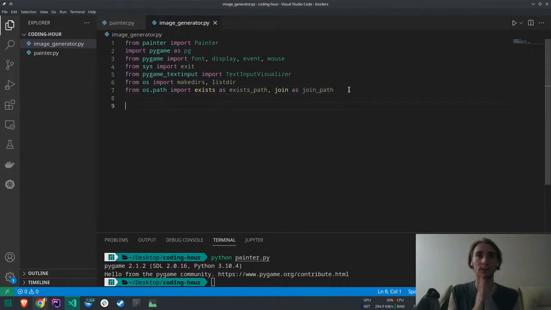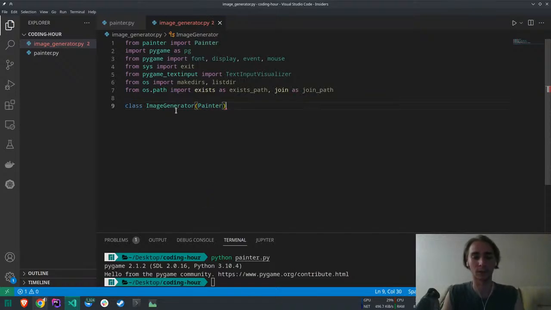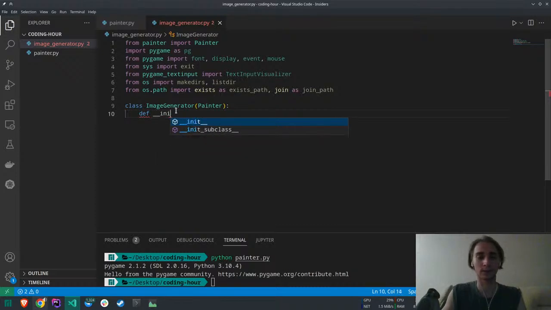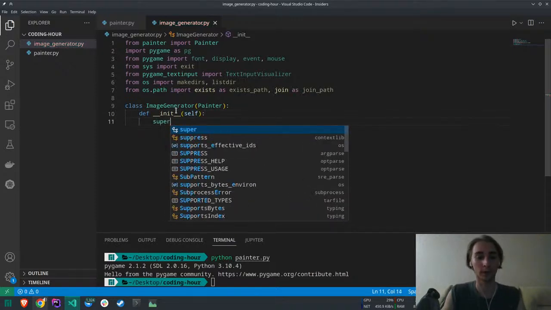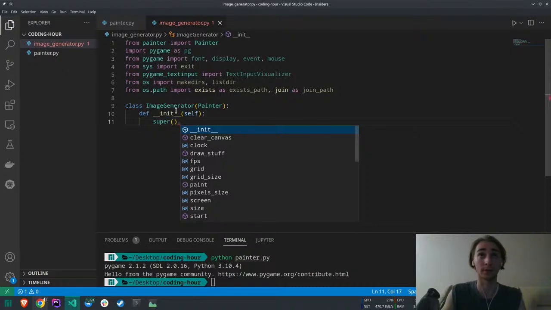So let's create another class. Let's create a class called image generator. This time, generator, and it's going to be created from the class painter. So painter is going to be a parent for this class, and let's define an initialization function for it. First of all, I have to initialize our parent.